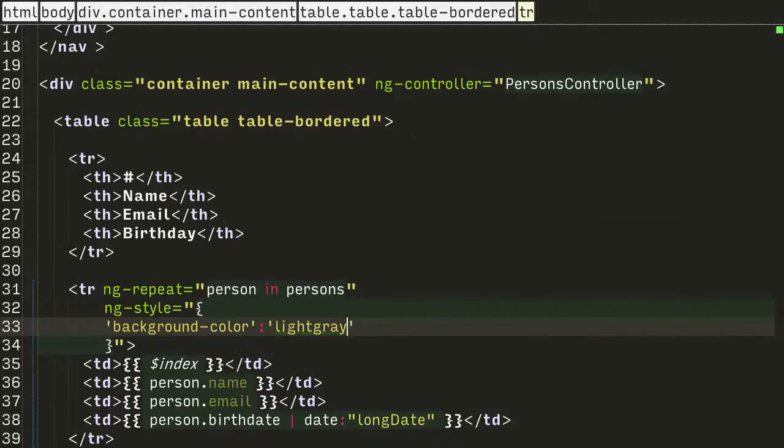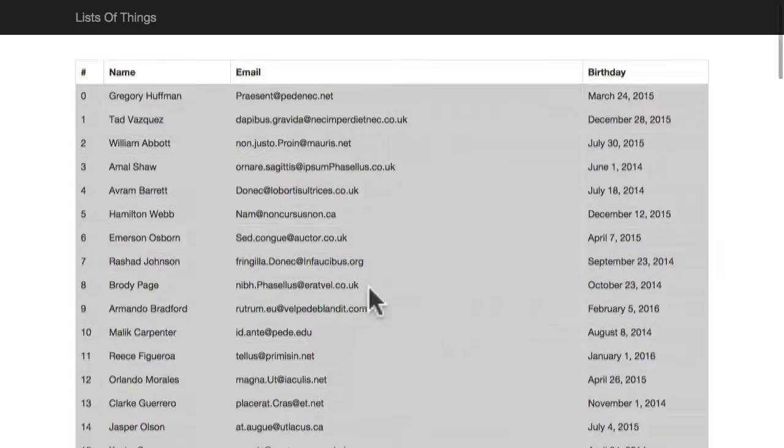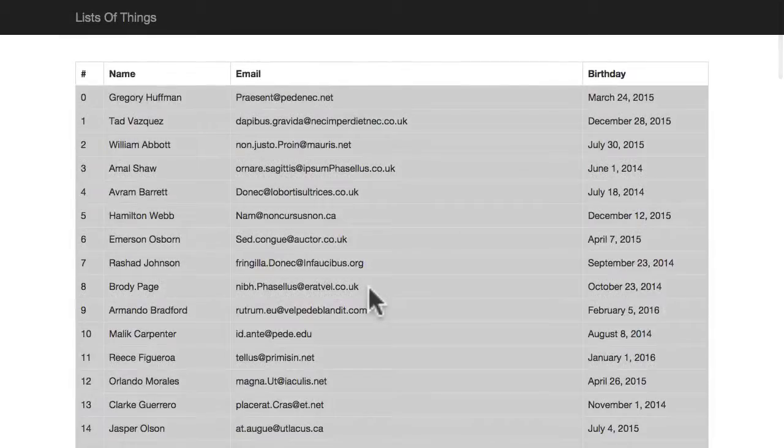There we go. So let's jump back into the Chrome browser and refresh, and there you go. So now all the table rows are highlighted grey, but that's not what we want. We only want it to highlight grey when we click it. So as you might guess, we're going to use the ng-click directive.